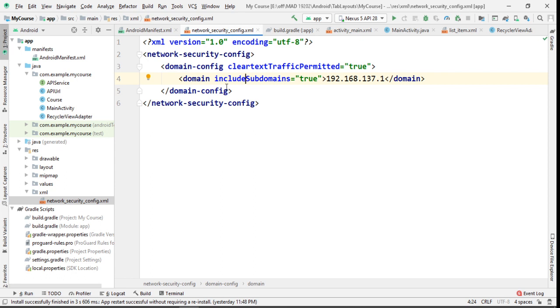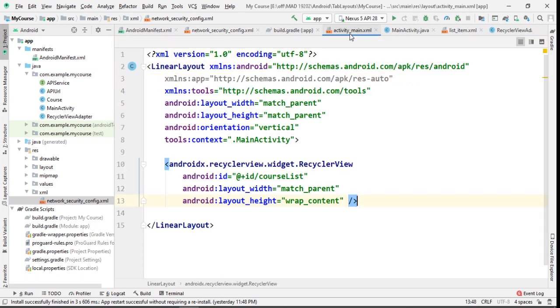Okay, now let's start creating the Android application, starting with the recycler view. Here in the activity_main.xml file, I have added androidx.recyclerview.widget.RecyclerView, and courseList is the ID of this recycler view, with width match parent and height wrap content. Here a linear layout is used, in which I have declared the recycler view.